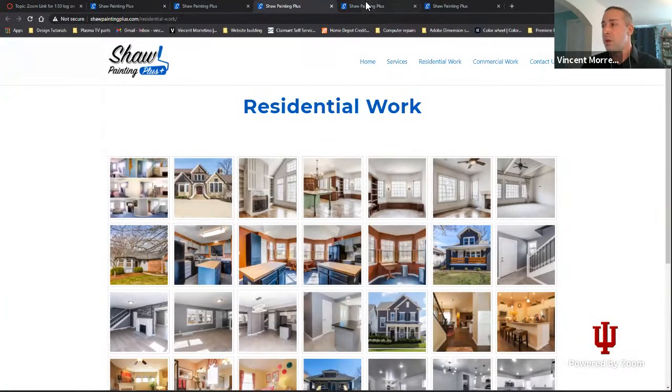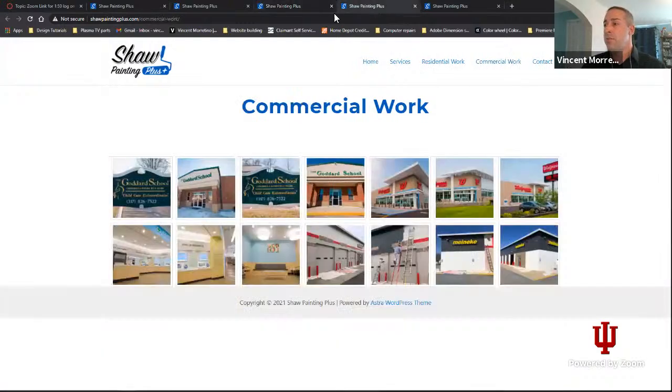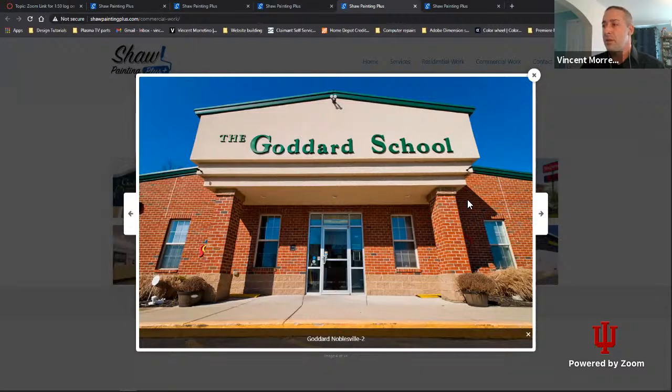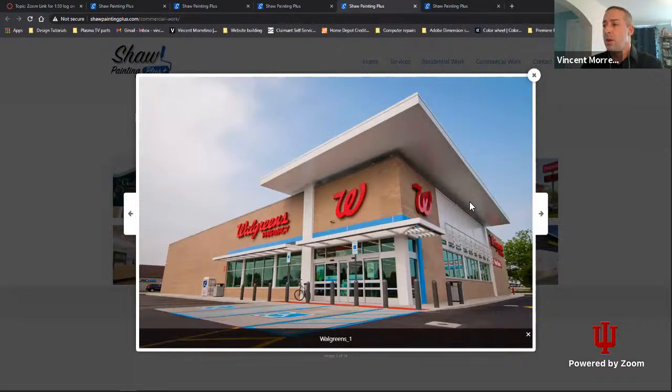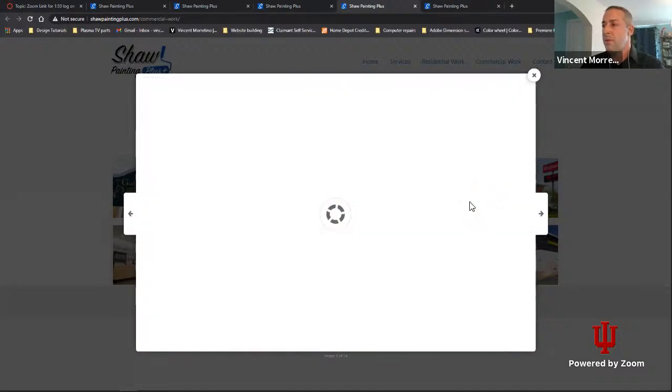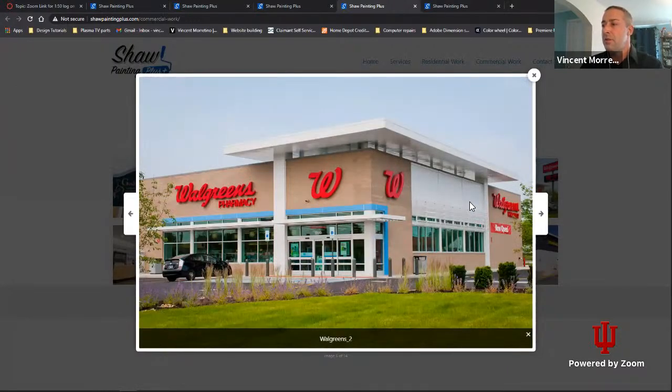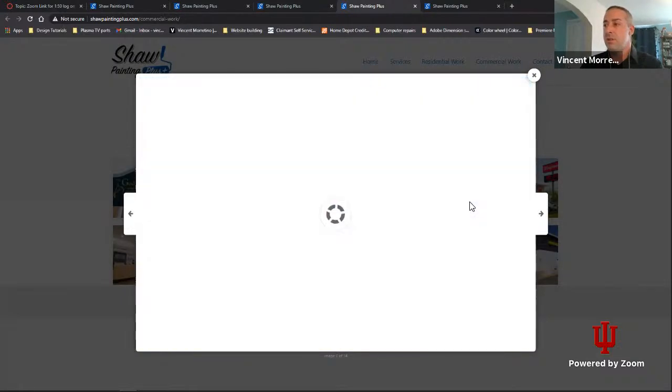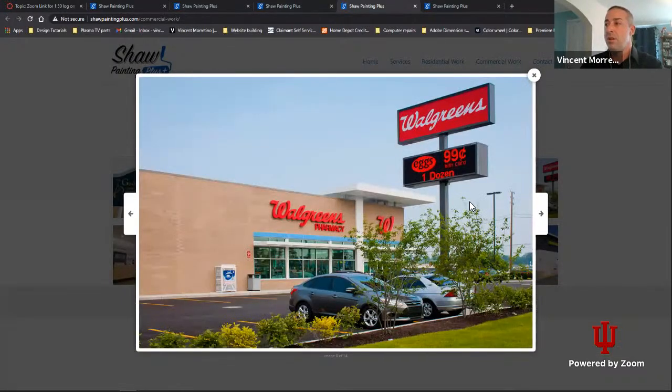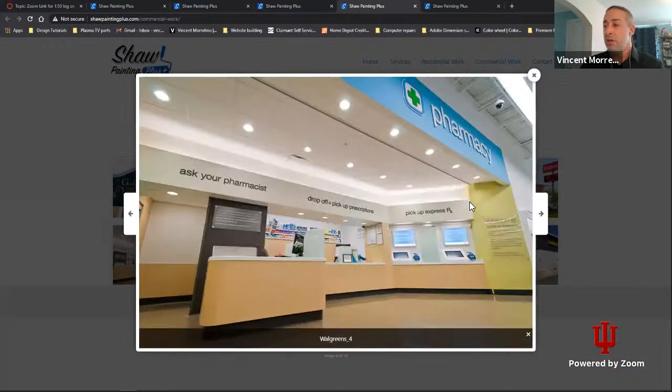If you're interested in commercial work, you click on the commercial link in the header, it takes you over to commercial work. Almost all of these are my actual commission photos that I've done throughout the years. This is a Goddard School up in Noblesville. This is a Walgreens on the west side off of Pendleton Pike and 56th Street, if I'm not mistaken. So these are just a couple exterior shots. Then we go interior.